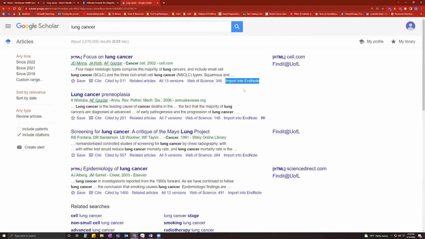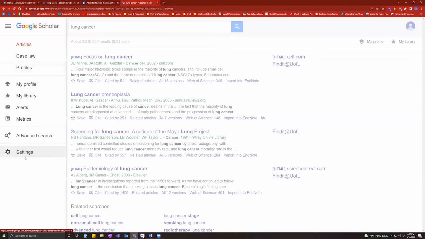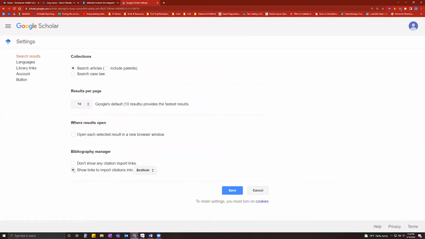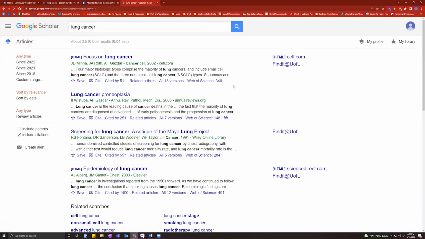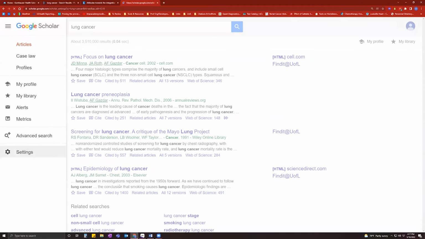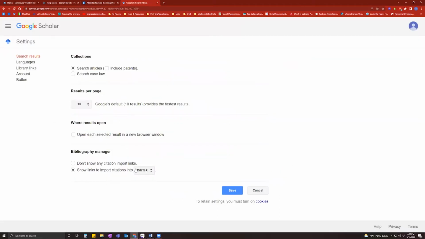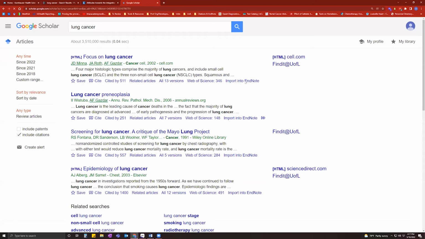So if we didn't have that setting, I'll show you real quick. Again, in settings, what it automatically selects is that they don't show any citation import links. So that's the automatic, and then you see there is no link at all to EndNote or any other citation management software. That's why we need to do the settings. Select the very bottom setting, select EndNote. Don't just let it be the first one that it rests on, which is BibTeX, but do select EndNote, click save, and there you go. There's our import into EndNote button.